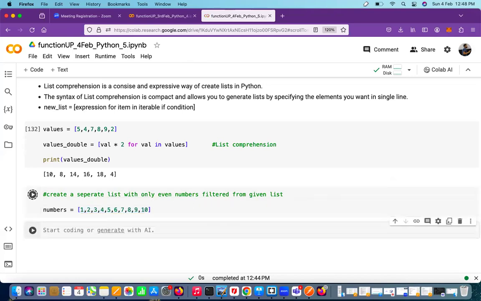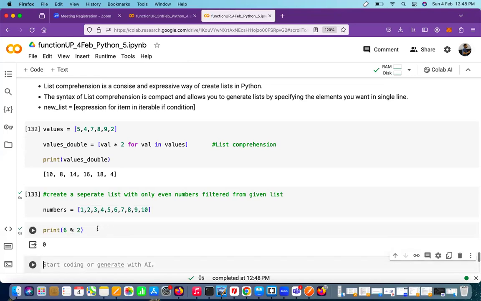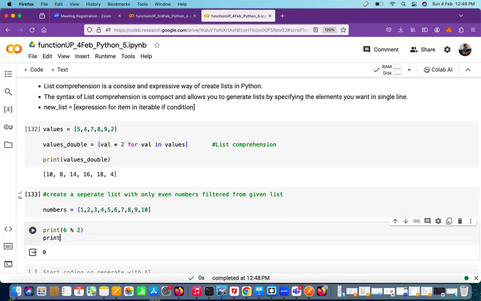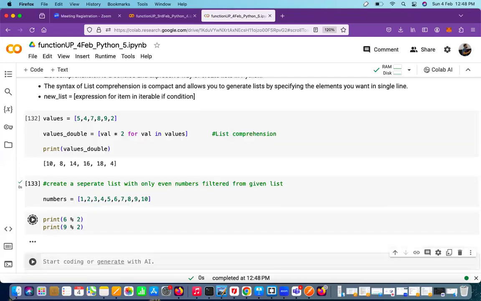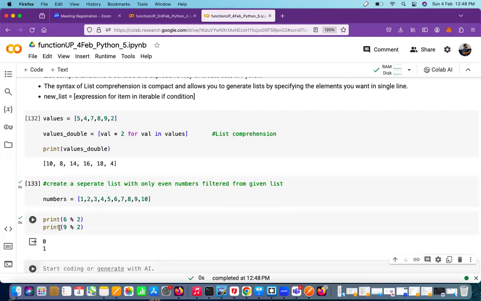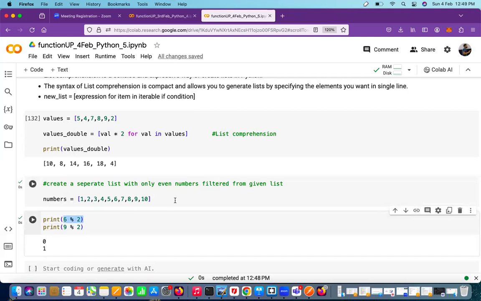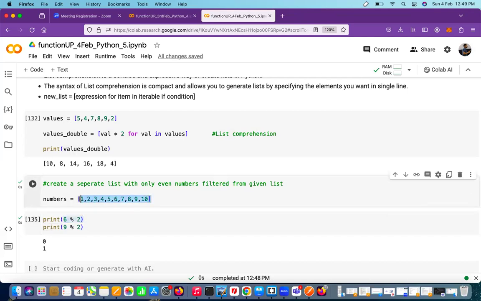How to identify an even number? Let me give you a hint. If you have 6, which is an even number, 6 modulus 2 will give you 0. And any odd number, 9 modulus 2, will give you 1. Modulus gives you the remainder. So 9 modulus 2 gives 1 because 1 remains, and 6 modulus 2 gives 0 because nothing remains. This is how you can identify an even number. So just try to create a logic which can separate the even numbers from here.